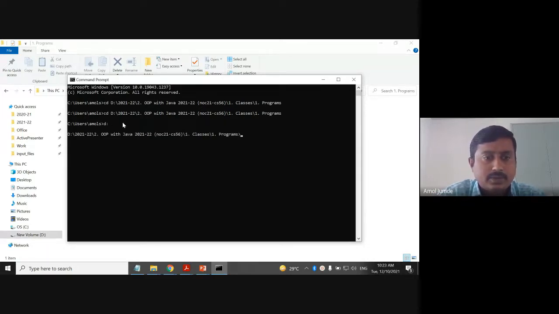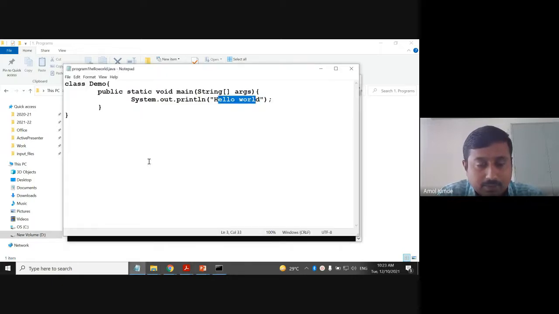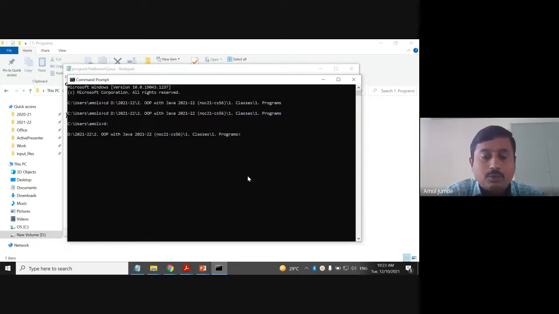First change the drive. Initially the drive was C drive. Change the drive, and then you execute the CD command. Now my current directory is here. Once your program is written, you have to compile it. We have the same process that you followed in C. So first you have to compile the program.